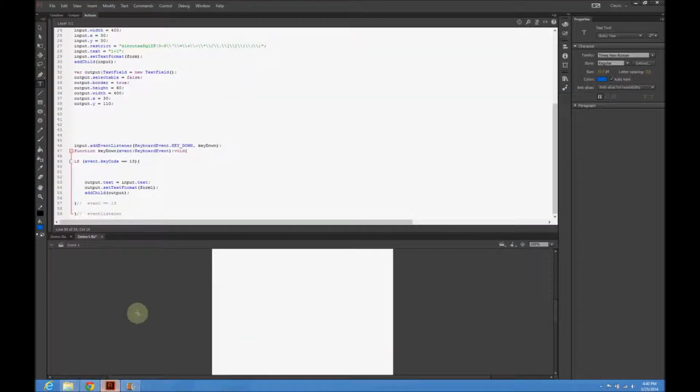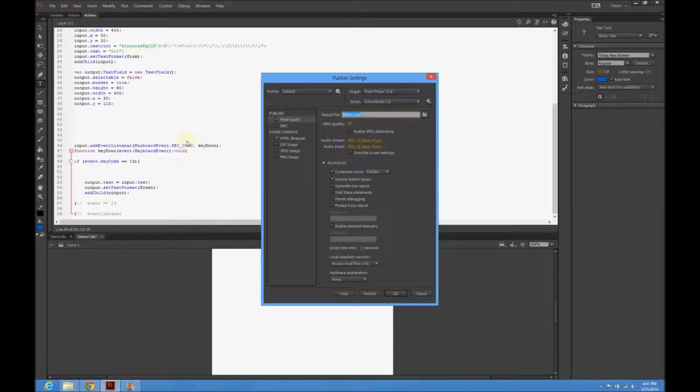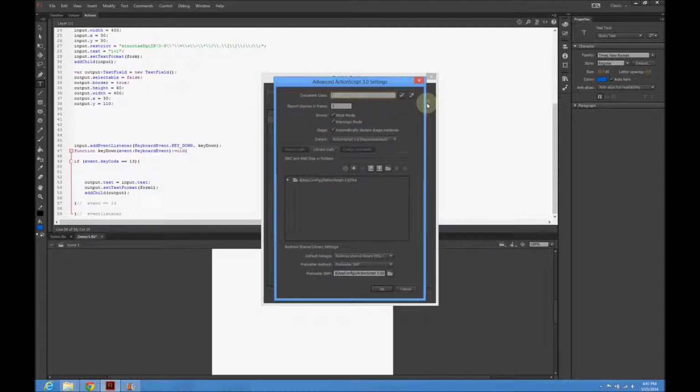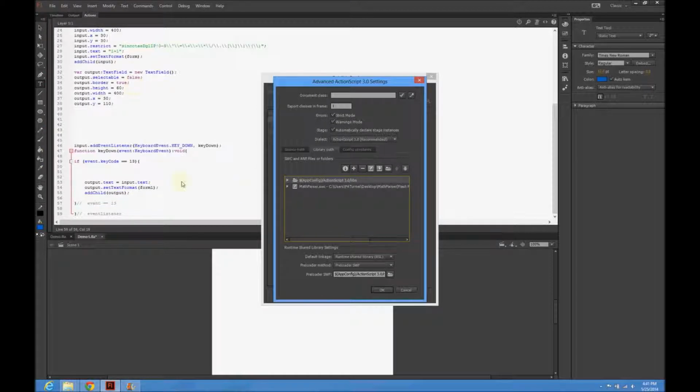Now we will go back to our ActionScript 3 project and click File, Publish Settings. In Publish Settings, click the wrench next to Script, ActionScript 3. Click the Library Path tab, and click the icon with the flash symbol. You can then browse to the SWIC file in the folder we just placed on the desktop, and select that. The SWIC file should be added to the list of library paths. Click OK.